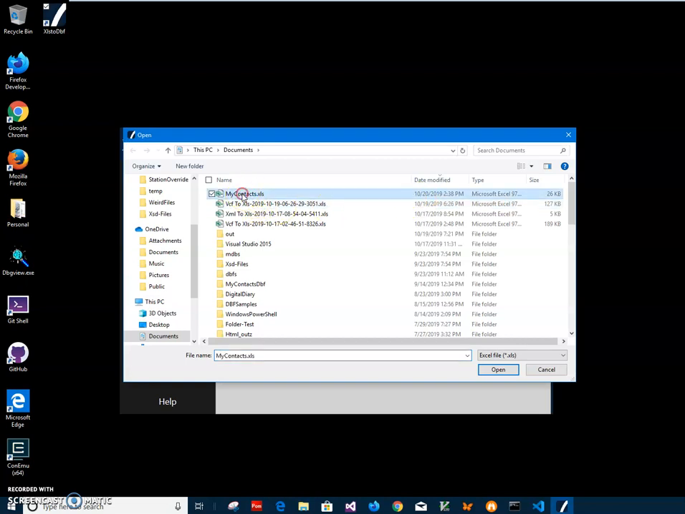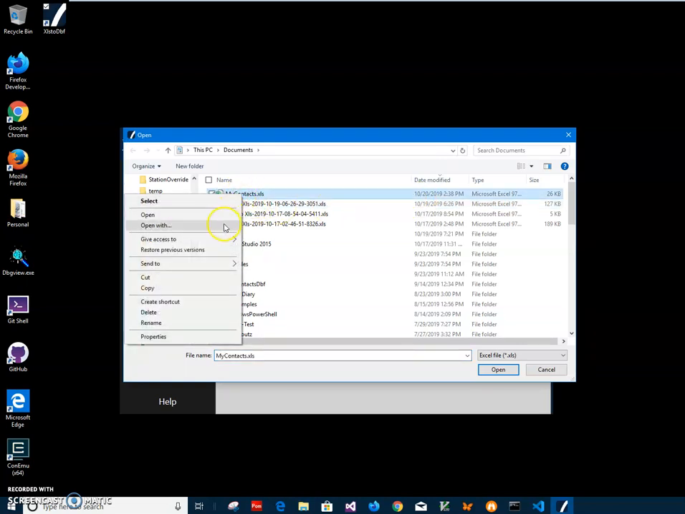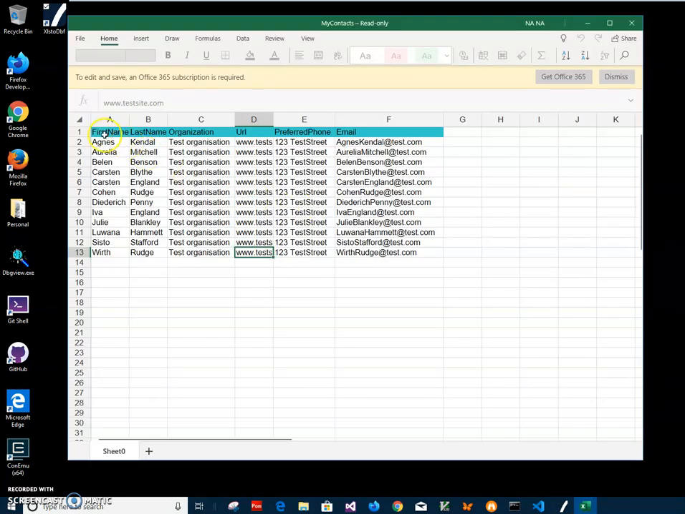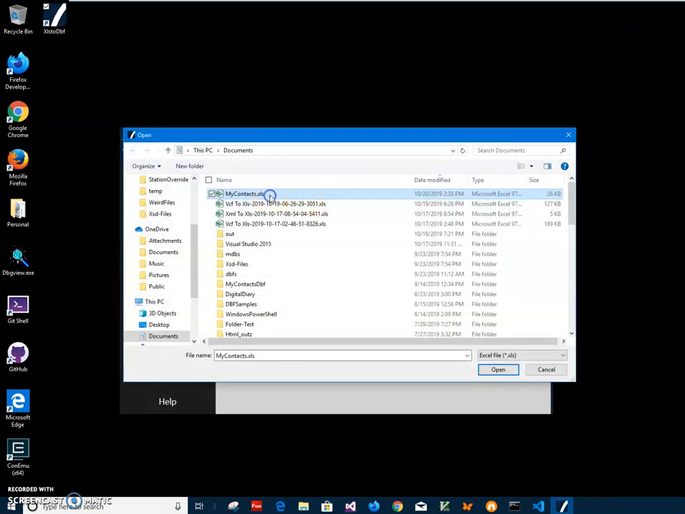I have this Excel file, my contacts. I can open it to show you what is inside. So inside, the first row is column names, like in a table, first row column names, and then all data in it. So my goal is to create a DBF file with field names from these columns, and all data in it. So close this and let's open this file.